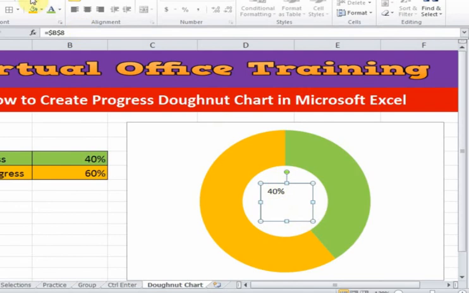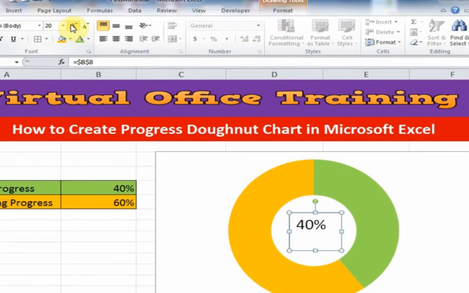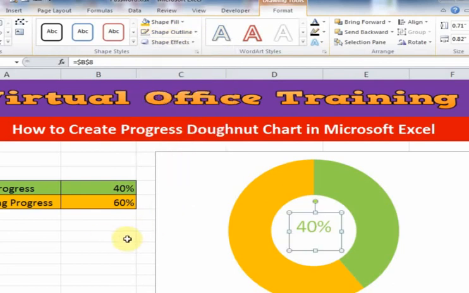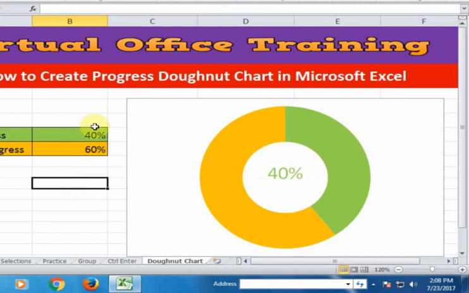Now increase the font size and change the color to light green and remove the outline border. Just click No Outline. Now it will display the progress.